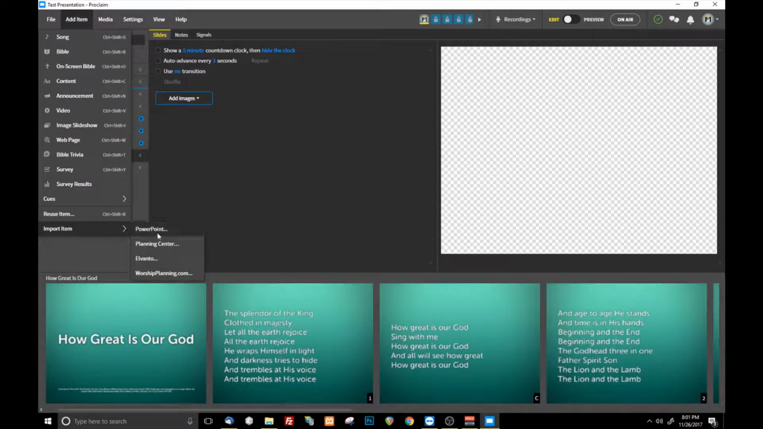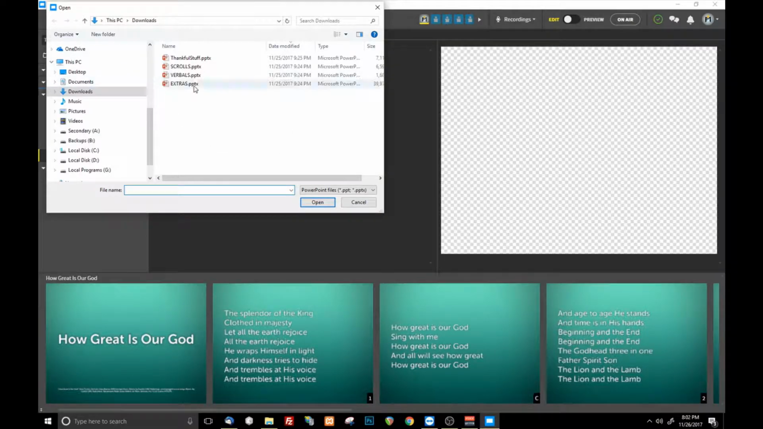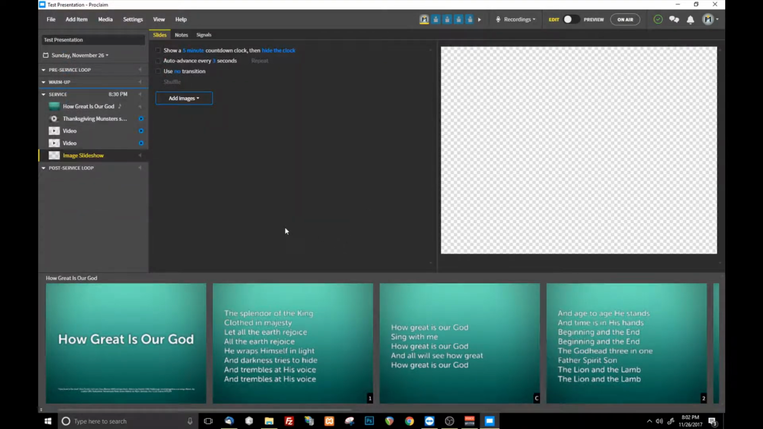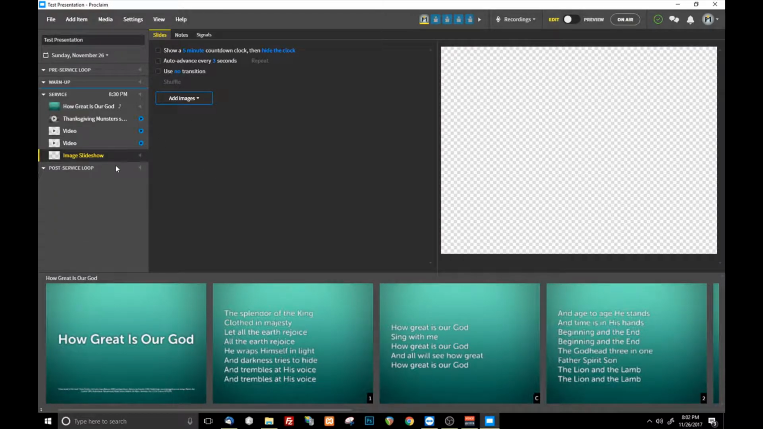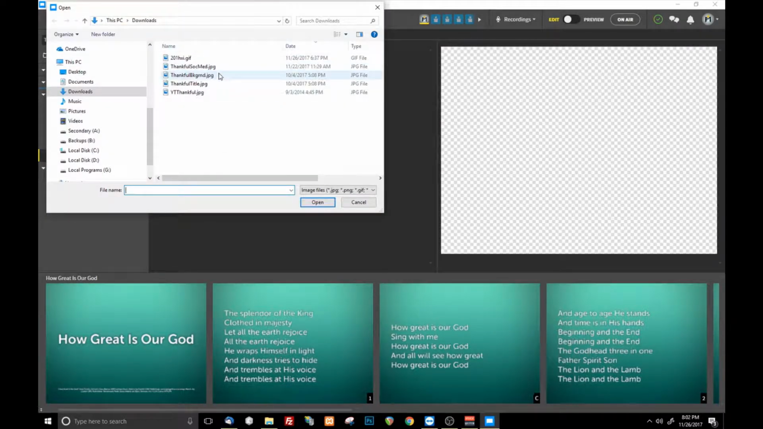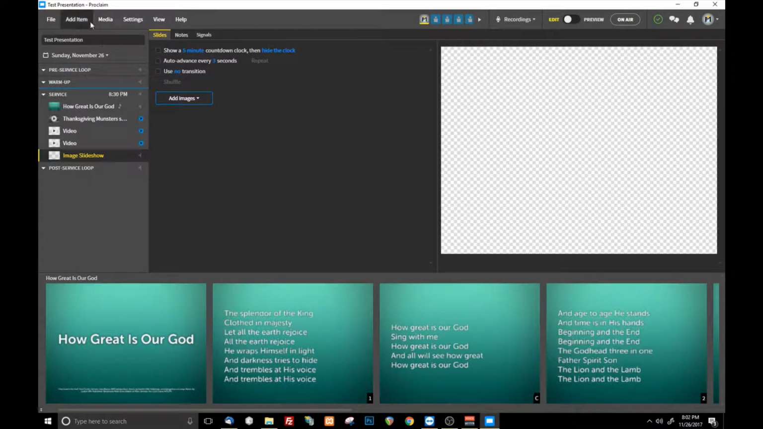If I go to import item PowerPoint, same folder. I just point that out because sometimes when people are adding things in, they make the mistake of getting mixed up. They'll say, oh, I want to add a video, but they'll click on add images and import, and all of a sudden that file that they wanted, that video file, is not there, and they go, oh, something's not working, and really it's just because it's filtering file types. So I want to point that out because that's another common oversight that happens.